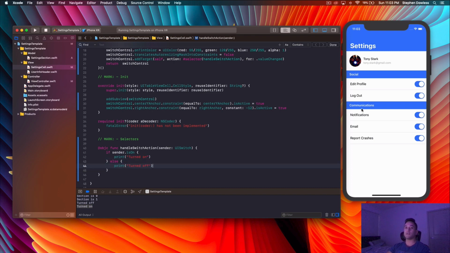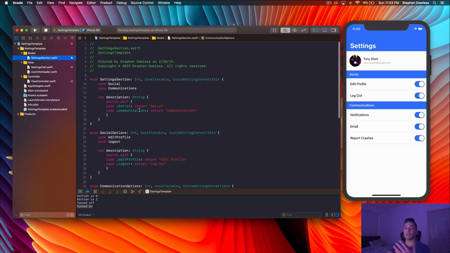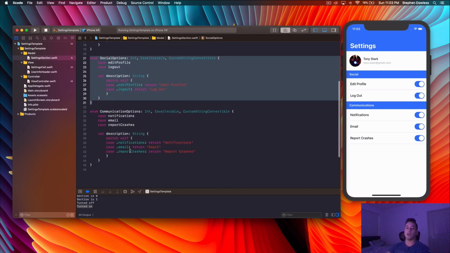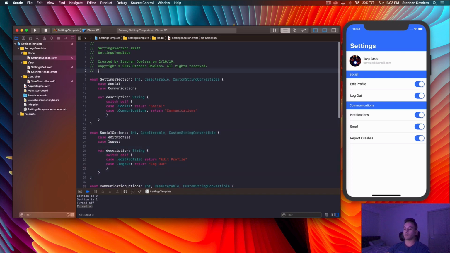So now what we need to do is implement the functionality to add this to certain cells and certain sections, and that's a little bit tricky. So what we're going to do is go to our settings section, and we're going to create a protocol. And this protocol will require the implementation of a Boolean variable that determines whether or not we will add a switch. And then in our enumerations, we will conform to that protocol. Once we conform to that protocol, we will be able to tell our enum which cells get that switch and which cells don't. So let's go ahead and create that protocol.